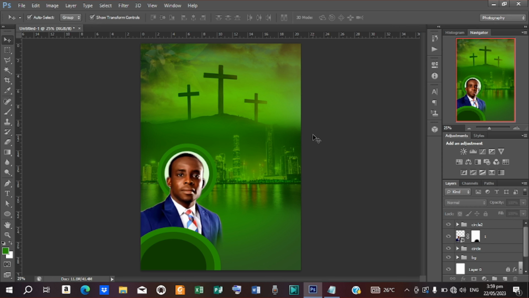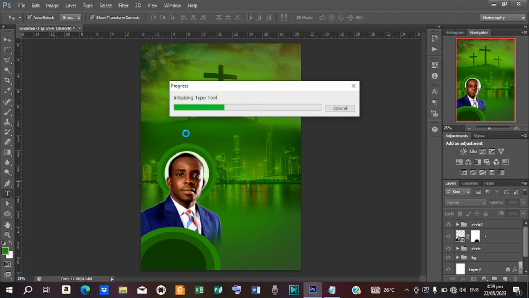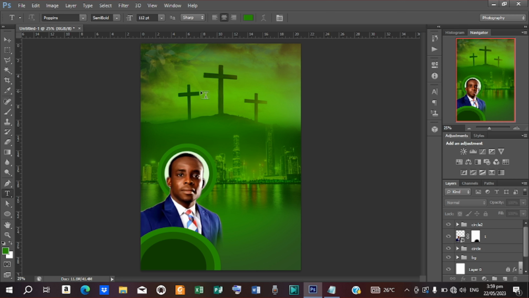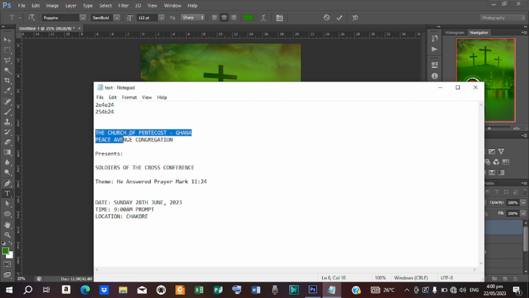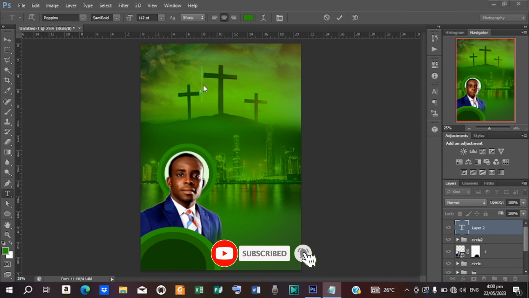All right, now next thing that we are going to do at this place is pick our type tool. Let's wait for it to initialize. Now let's hit over here and go to our text and copy this, Ctrl C, and then Ctrl V and paste that over there.